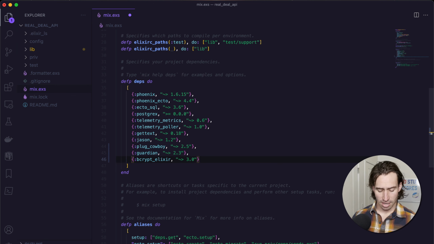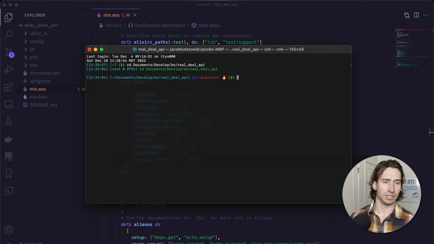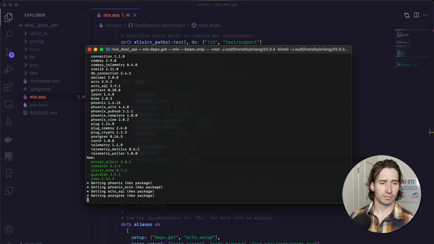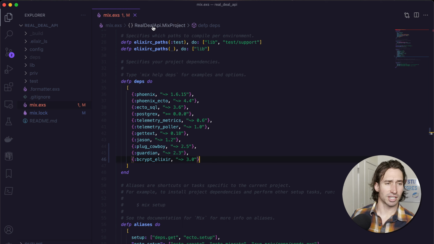All right, now let's make sure we save it, Command S, and let's open up our terminal. Then we need to cd into our project. Mine is in Documents, Develop, BS, and then Real Deal API. And we just need to run mix deps.get to install our new dependencies. All right, now that that's done, let's go back into VS Code.